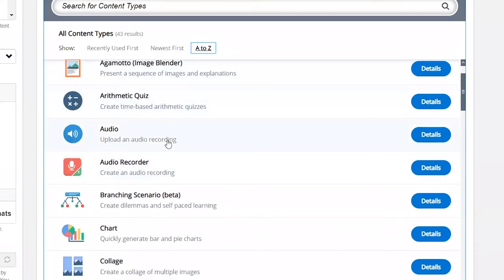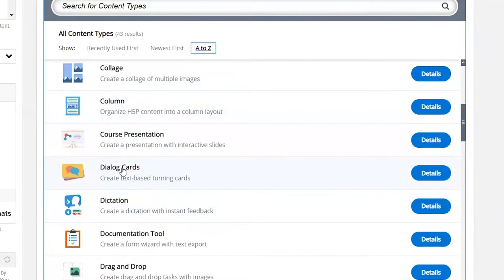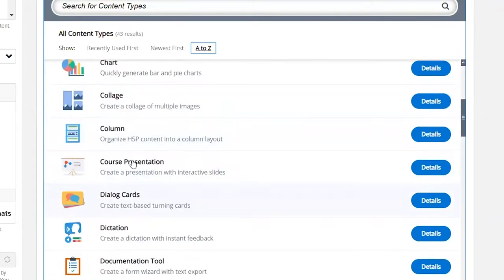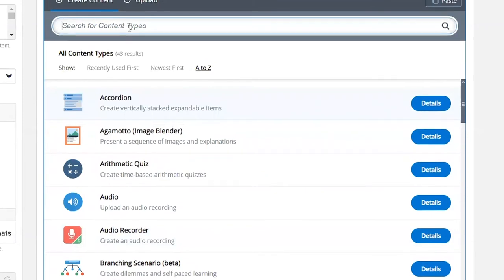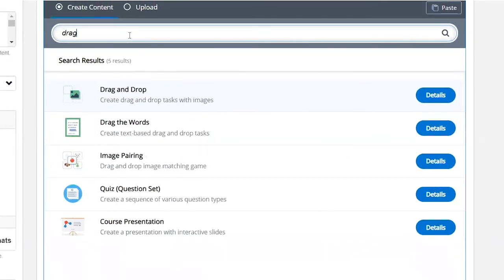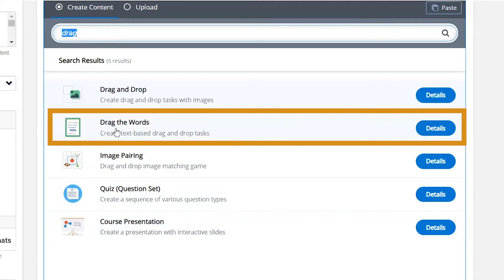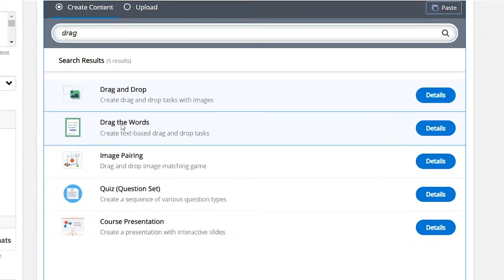But maybe you want students to work with an audio recording. Or maybe you know what you're looking for, and like we had looked at before, you'd like to create sort of a drag and drop activity. So you can see that I just searched for drag by typing drag into the search bar, and here's all of the things that mention drag in them. There's an image drag and drop, or there's a text drag and drop, and I'm going to work with the text drag and drop. So I'm going to go ahead and click drag the words because it's a text-based drag and drop.